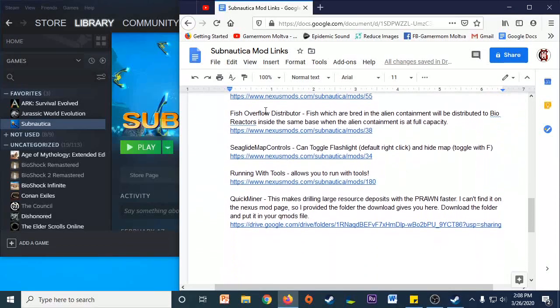So that's that one. The fish overflow distributor, so as it explains, and I explain what each of the mods are obviously with this document, fish bred in an alien containment unit, and if you played the game and don't know what that is, then keep playing and you'll find out. But it allows the extra fish, once it's reached full capacity, to just automatically go to the bioreactor, so it's pretty much an automatic power for your base, so that's super nice.